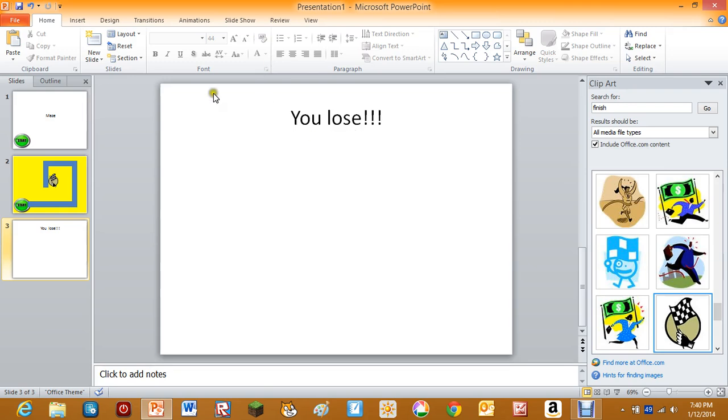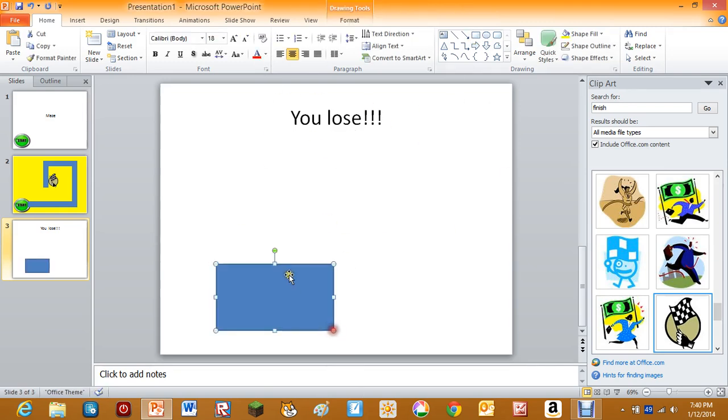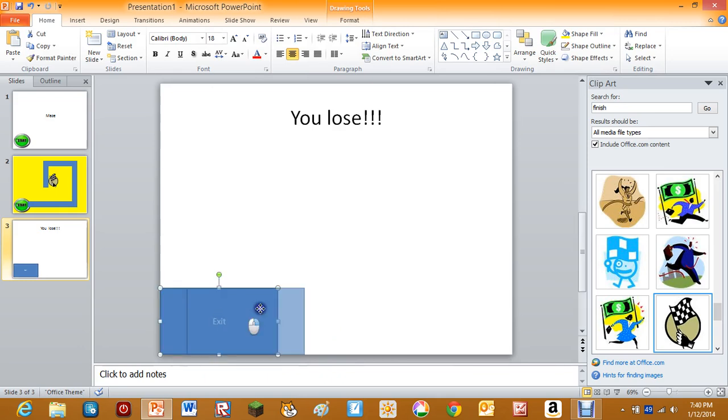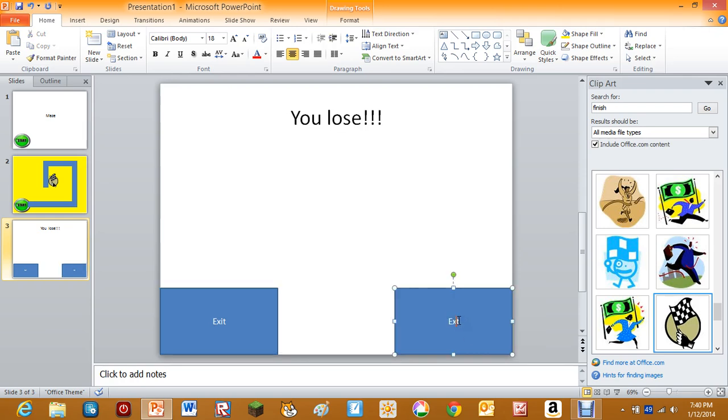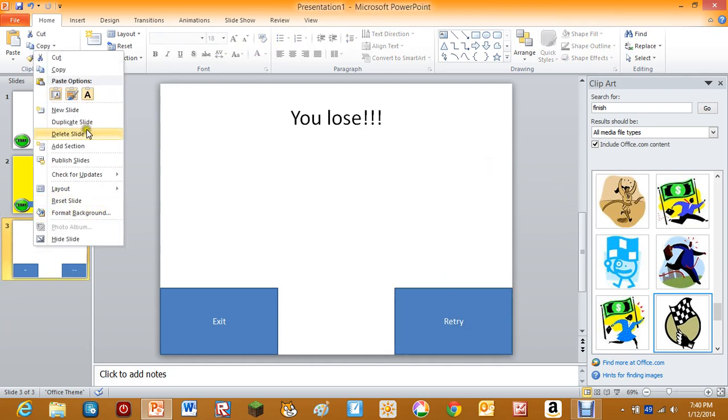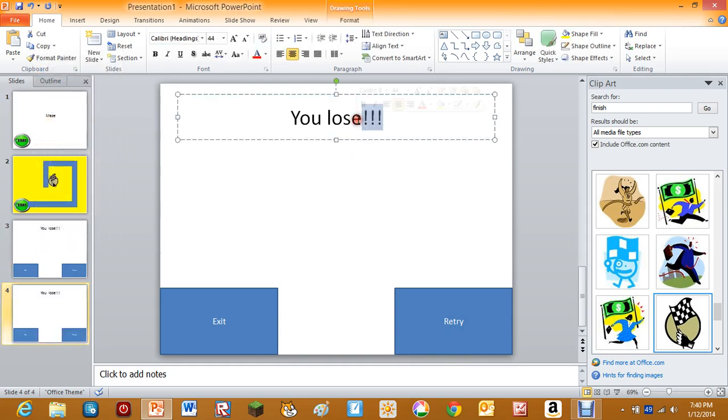Okay, you can put any pictures or any other stuff you want here, but then you're gonna want to make two buttons that say exit and retry. Then you're going to want to duplicate that slide. The only thing you're going to do is, instead of you lose, do you won.